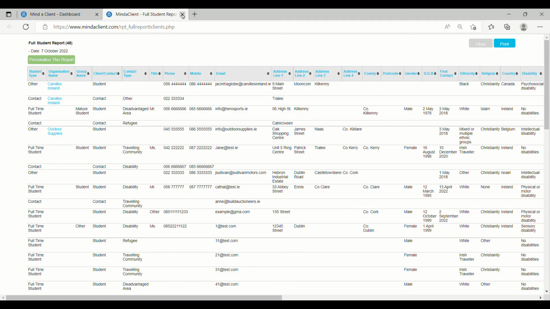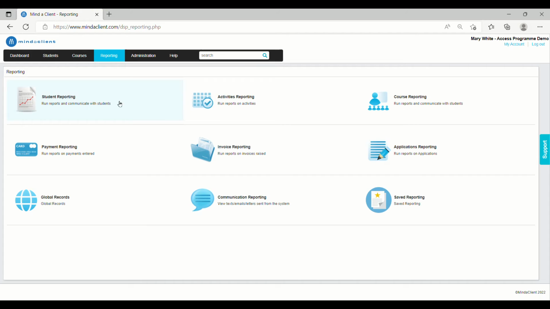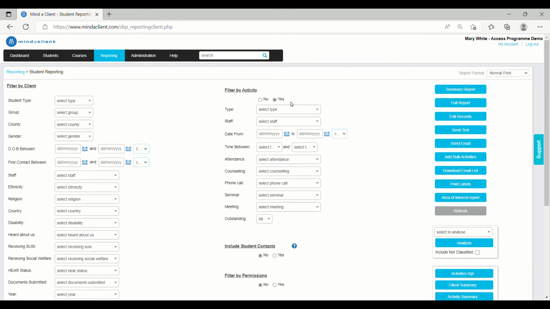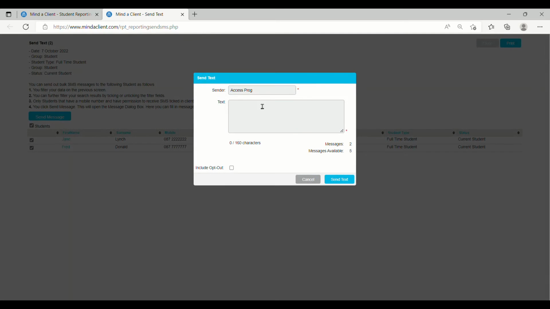Going back to the reporting section, under Student Reporting, we can also send a bulk text to whomever we wish to in the system. Let's say, for example, we want to send a text to all the full-time students within the student group. From the fields we selected, there are only 2 students. If we wish to send a text to everybody, we would remove those fields by selecting Refresh on the reporting page. You can choose who to send a text from and the message itself.